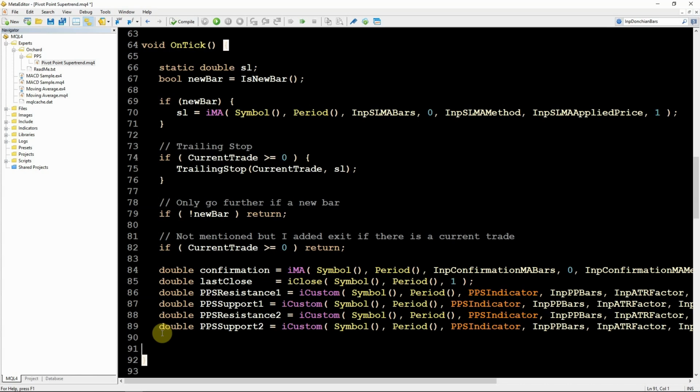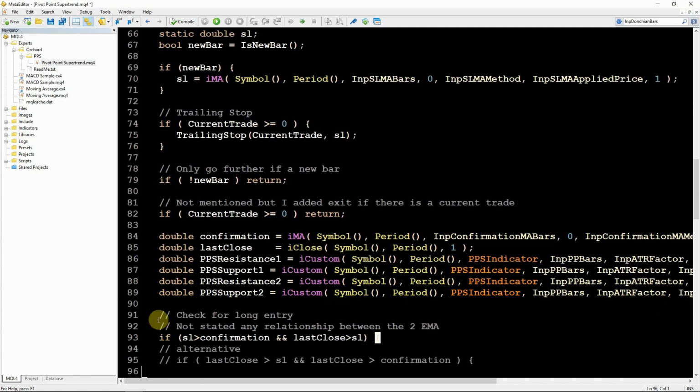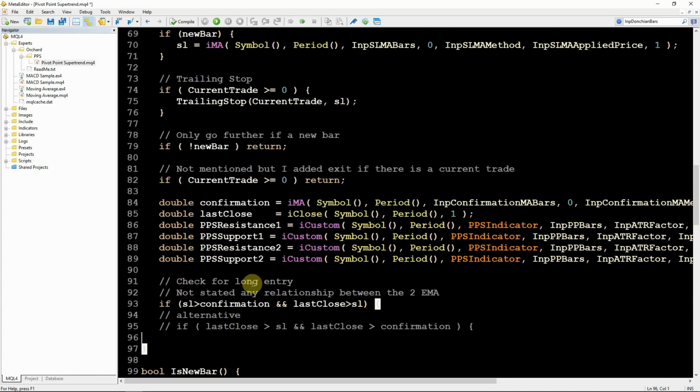And now I come to the tests to determine if I need to open a trade. Now, starting with the long entry, and this again is something that's not mentioned in the strategy, or at least it's not stated explicitly, but when I look at the examples it appears to work this way. The strategy simply states that the current price, or the last close price, must be above the confirmation and the stop loss. But in all the examples, the stop loss is also above the confirmation, although it's not stated that that must be the case.